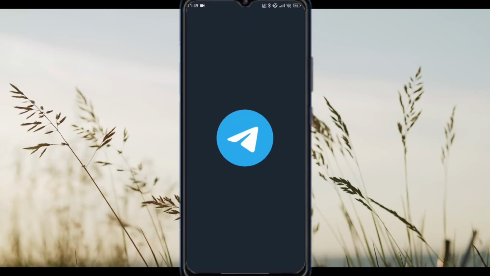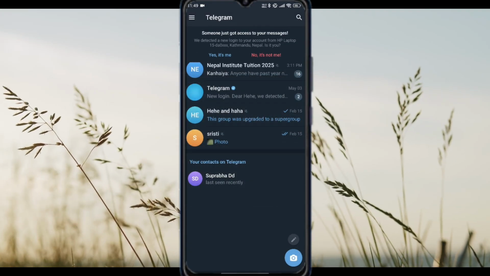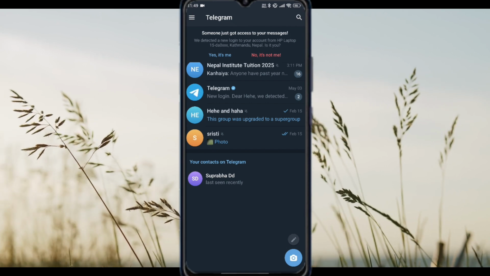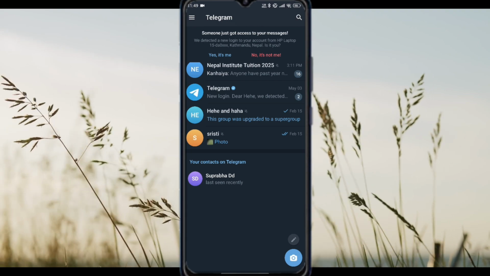How to fix Telegram GIFs not loading. If GIFs are not loading in Telegram, it's usually tied to connection issues or data settings. First, test your network by switching between Wi-Fi and mobile data.